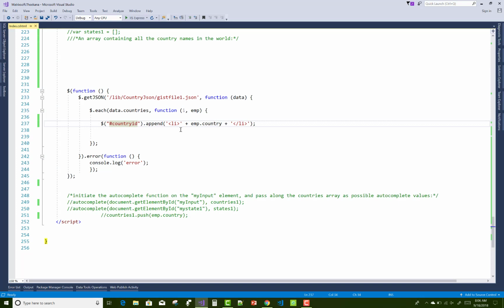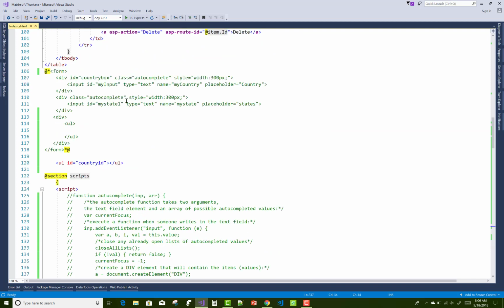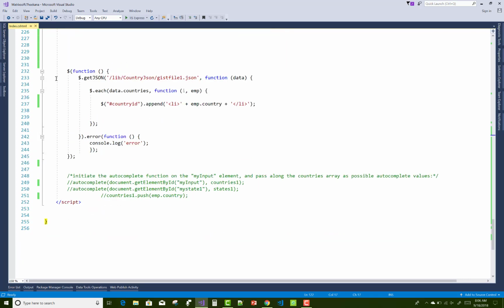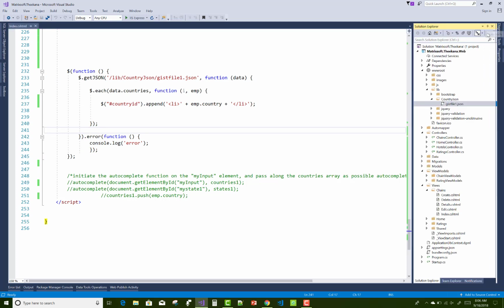So how to import it? In the .cshtml file, create a section scripts. Create a section scripts start and end. After that you can start jQuery by using the function dot getJSON, and the file is residing in the lib folder under the wwwroot. So lib directly, and the country JSON is the folder name, and there is the file name.